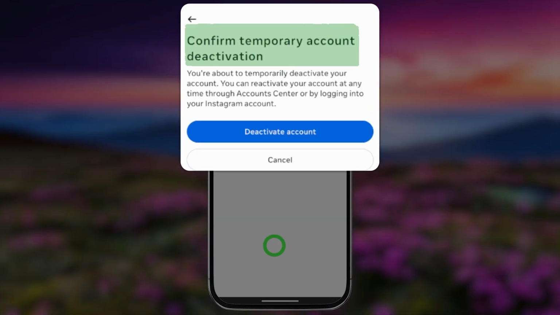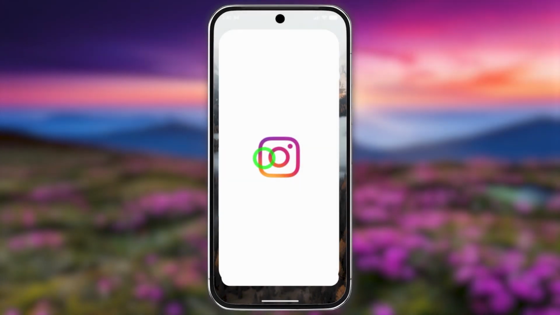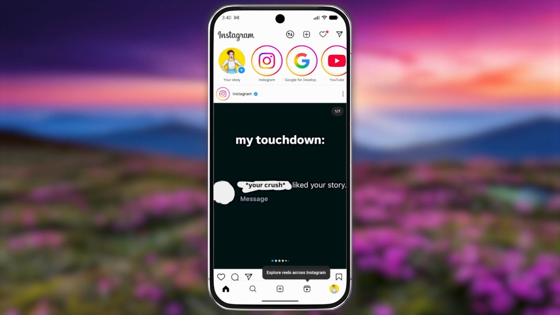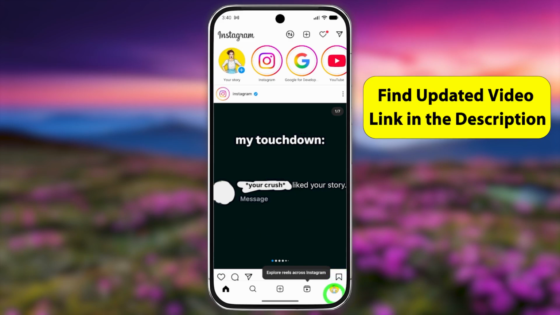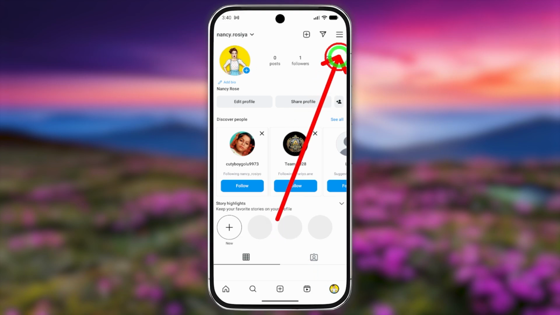Let's temporarily deactivate your Instagram Lite account. Before you start, I recommend you update your Instagram Lite application. Then you can open your application like this. Then tap the profile icon in the bottom right corner.